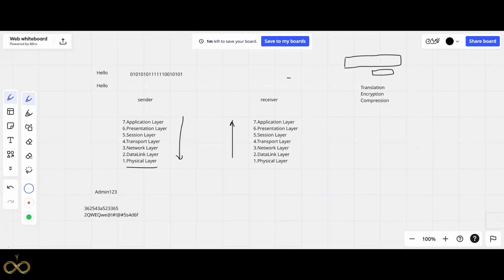So what functionality is associated? Translation, encryption, decryption, compression, decompression, all these things. Clear? All good? Let's move to our last layer, the application layer.